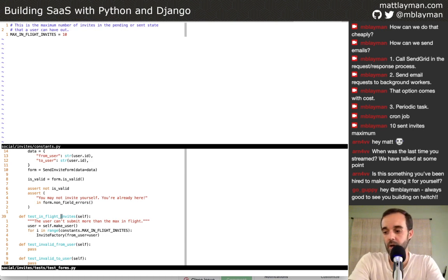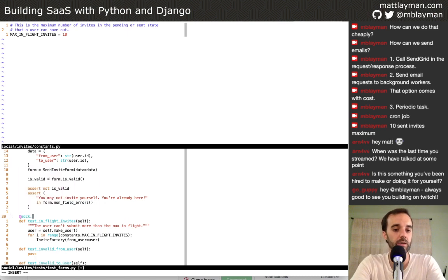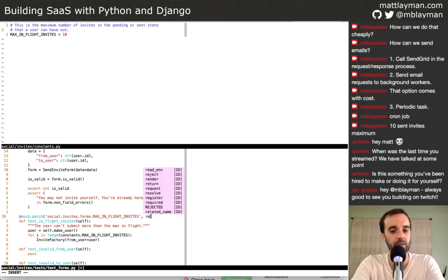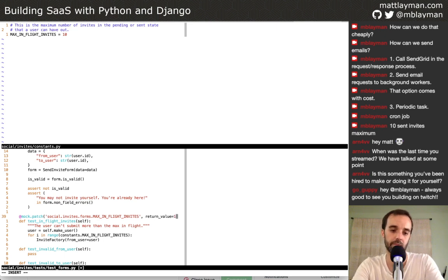So what I'm going to do is I'm going to mock the constant, and so we'll do this. We'll do mock patch, and I want to change the place where this is going to be imported. So social invites forms, and the max in-flight invites is the name of the constant, and I want to say the return value is going to be 1. I think this will work. It might need to be a property mock.